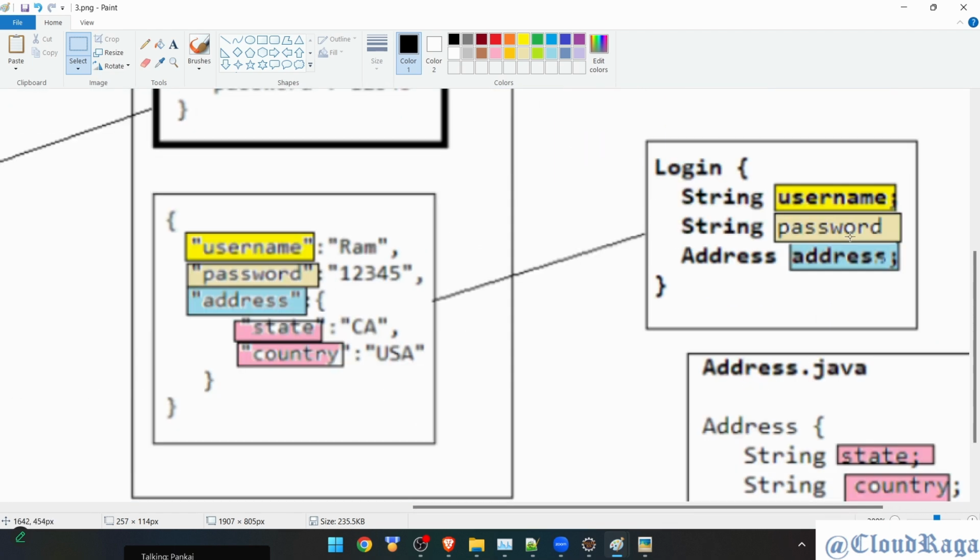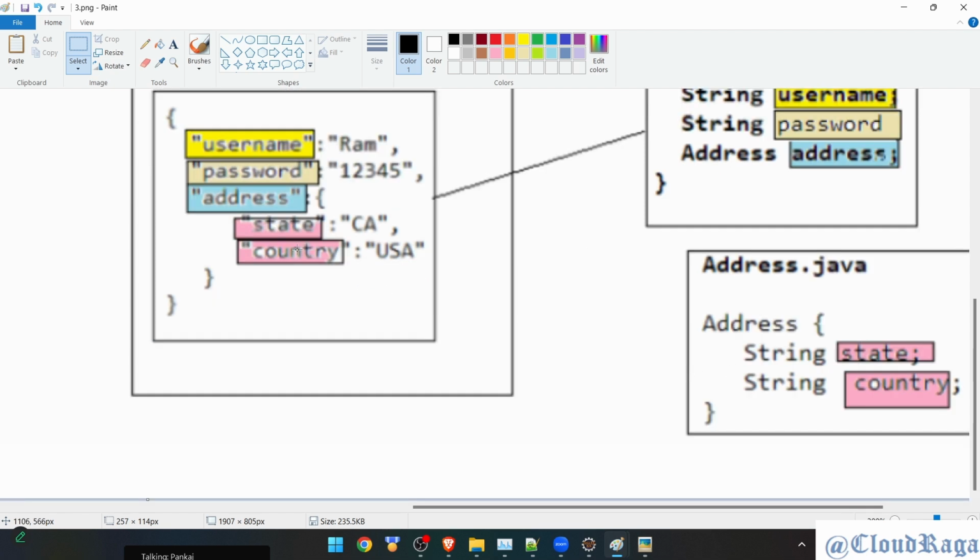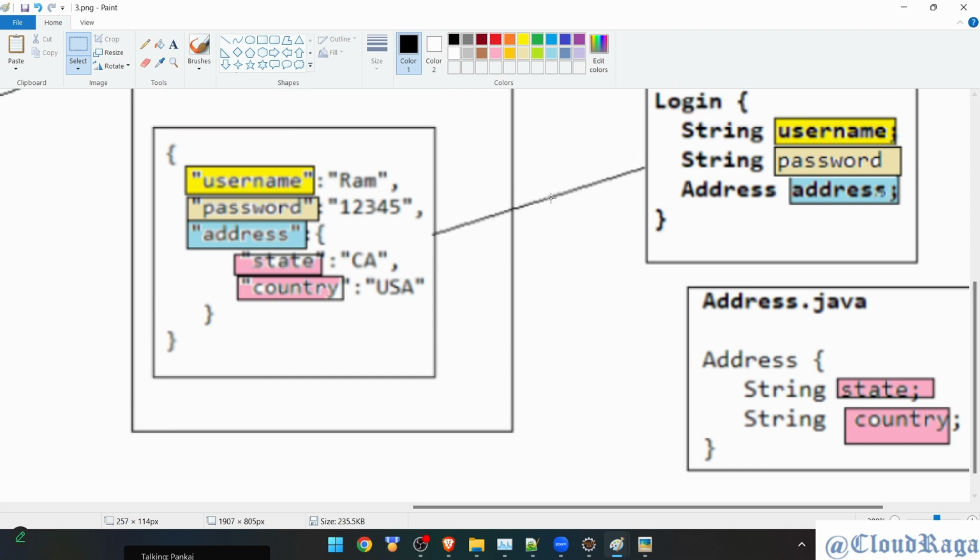This way. So username is the key, password is the key, and then we have the third field. It goes as a key, but because it's an object, after putting a colon, I'll start a curly brace, and then we can say state and country. You can refer to the colors as well. So yellow, gray or something, and then blue, and then pink. You can refer to the color, and you can understand that every single field in the class is going to be treated as a key in the JSON object.